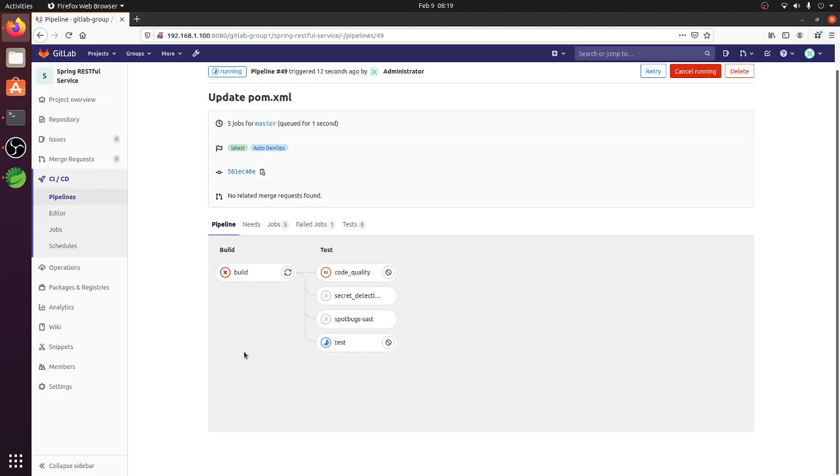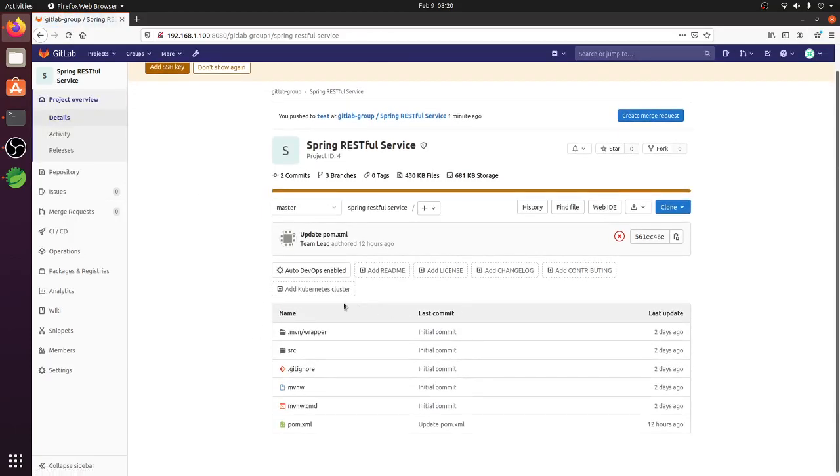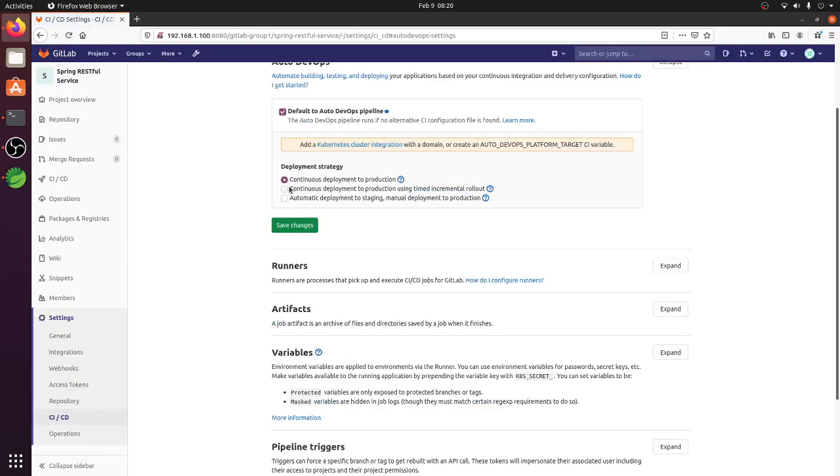So in real time, you won't be using this feature, though it is zero configuration, because you would like to have more control over your pipeline, right? The jobs that you want to trigger, you want to have more control over them. So for that, we need to create a configuration file here. All right, so once the job is completed, I will go back and disable the Auto DevOps here.